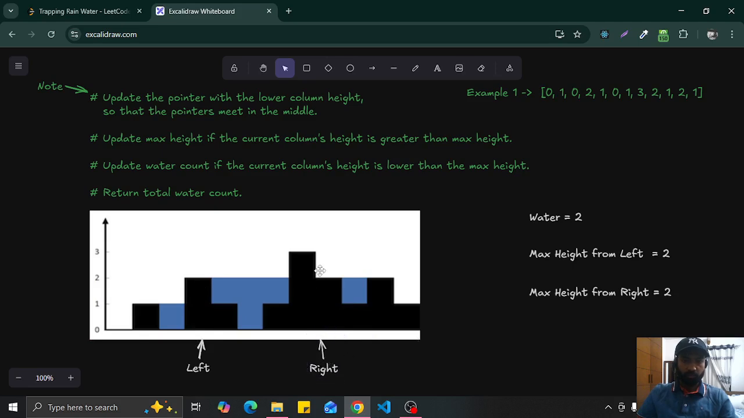So right moves to index number, I don't know, maybe this is 8. Now the current height is 2 and max height is 2, so we don't have to update the max height. On the next iteration both of the heights are 2, so we can update right this time. Now the current height of right is 3, so the max height is 2, so max height is going to get updated to 3.